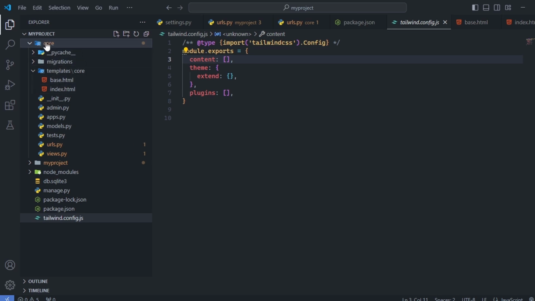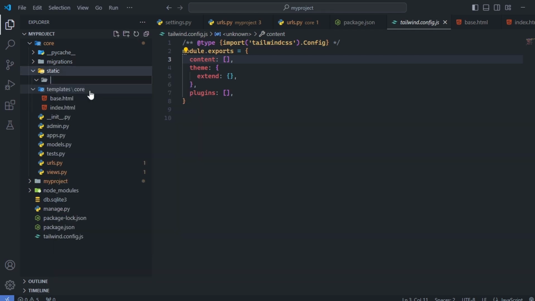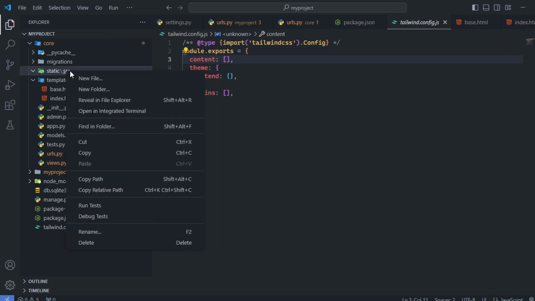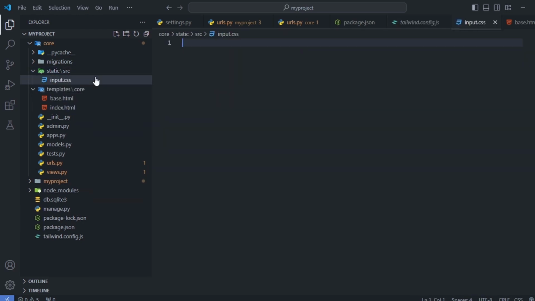We have to create another folder called static. Right click on it, new folder. Type static. Hit enter. In this static folder, we have to create another folder called src. Create another folder, src. Hit enter. In here, we have to create our input.css file. New file, input.css. Hit enter. Go to your browser again.